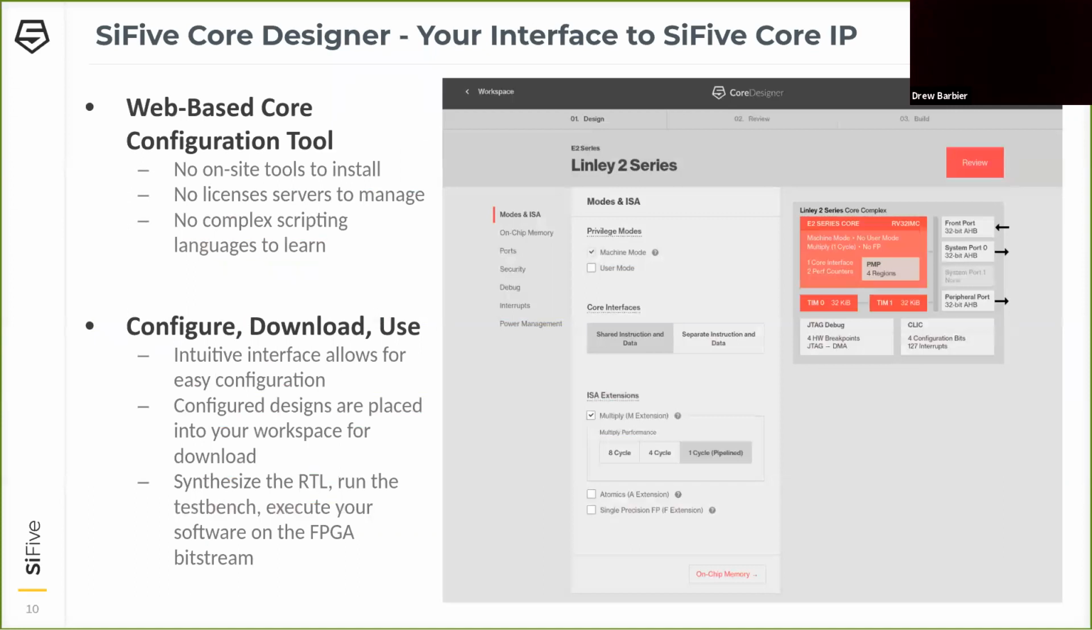So I mentioned configurability. I'll talk about the configuration options in this webinar, but in next week's webinar, we'll specifically go into configuring a 2 series core using the SiFive Core Designer tool. The SiFive Core Designer tool is a web-based configuration tool, and this is interesting because it makes it very easy to configure the design. Because it's web-based, there are no on-site tools to install.